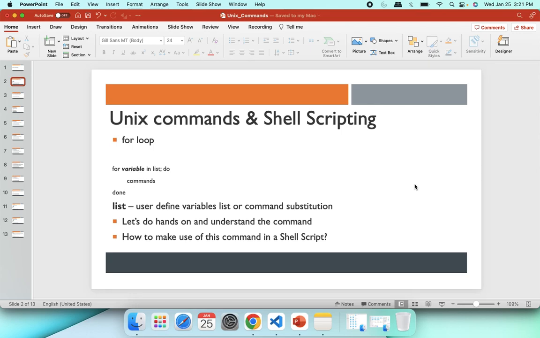Now in today's session we will go ahead with for loop. So this is the format of for loop. This is how we will be defining for loop in the script with the keyword for, and then one variable we will be defining. So this will remain as it is. For user defined variable, in keyword will remain as it is, and list. Now this could be a user defined variable list or command substitution. So we will see what exactly command substitution means.